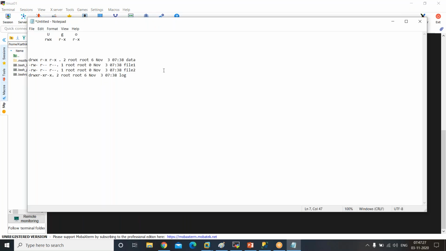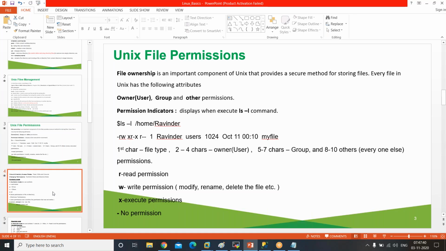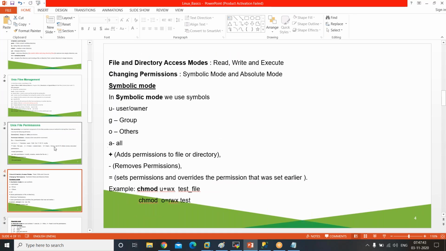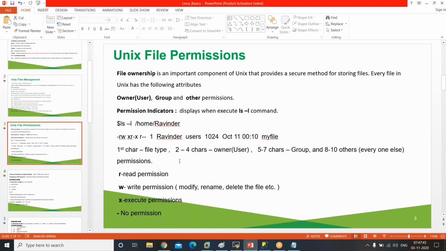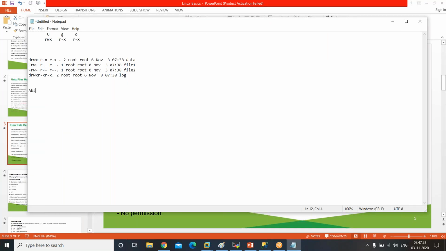Let me tell you this thing again. There are symbolic mode permission assignment and absolute mode file permission assignment. We have two types basically. I'm going to explain that anyway. Symbolic mode, and here you have numeric values we can give. So file permissions are absolute mode and symbolic mode, as we'll call them. First, let's talk about absolute mode. This is tough to understand basically. Absolute mode, you have to remember this, then only you can understand.